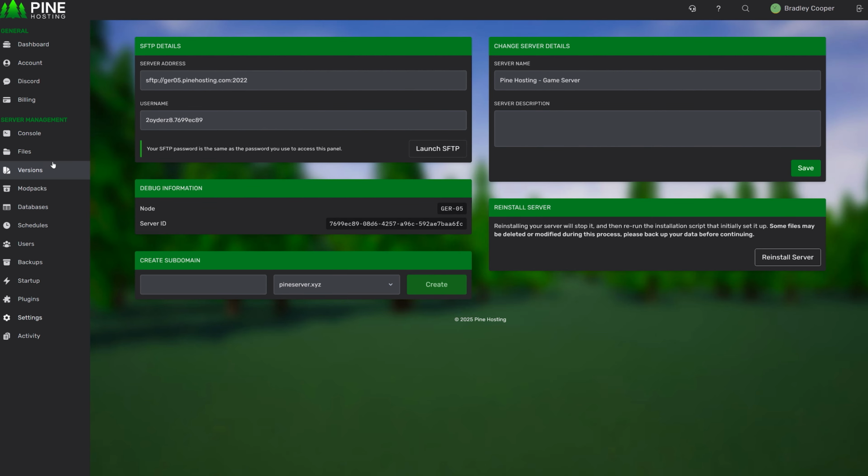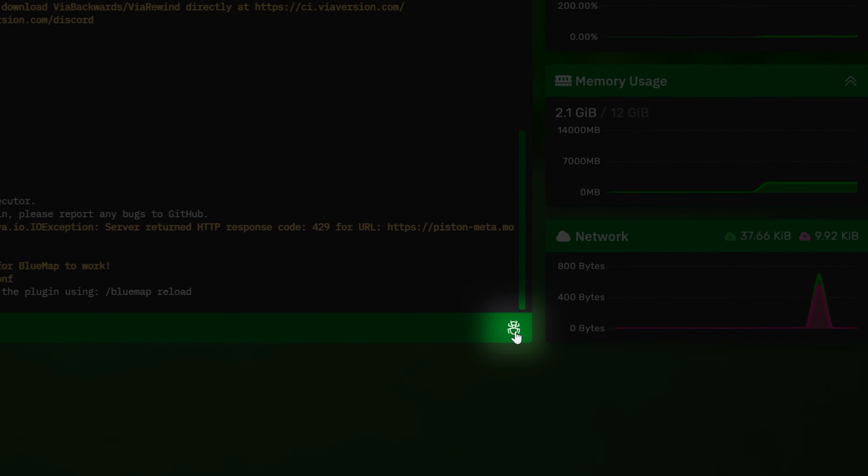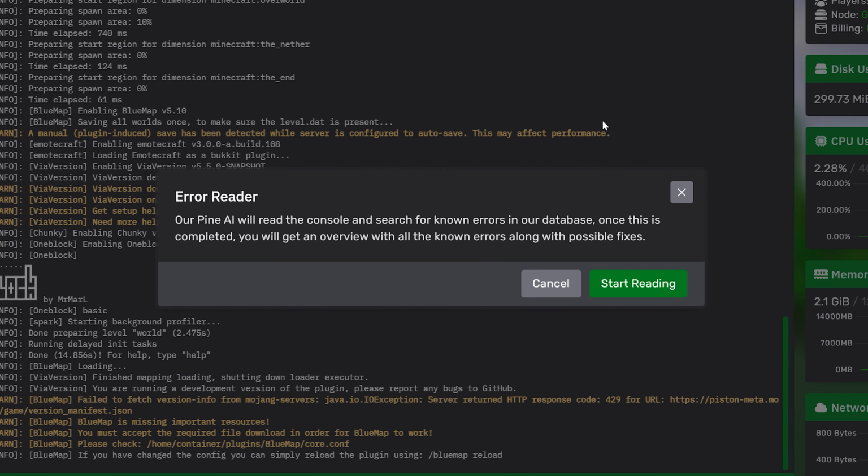Next up, we have the Pine AI button. We have a whole video on this, but at the bottom right of every server, there's this little bug icon here. If you click this, this opens up Pine AI. Many users don't realize what this button does.